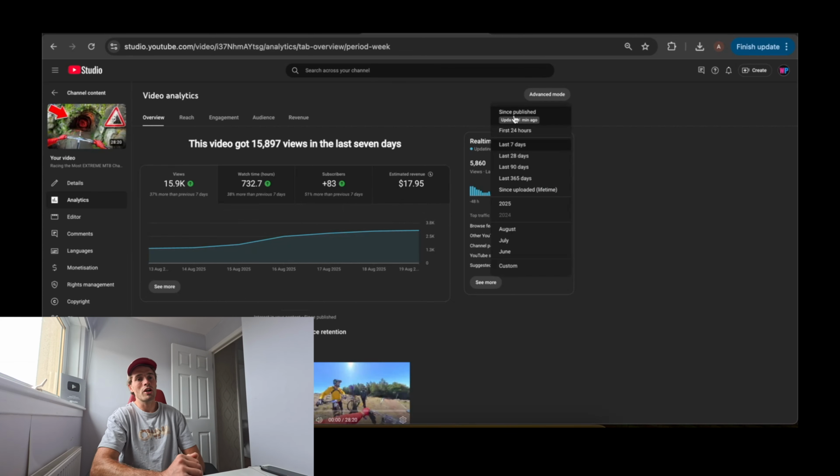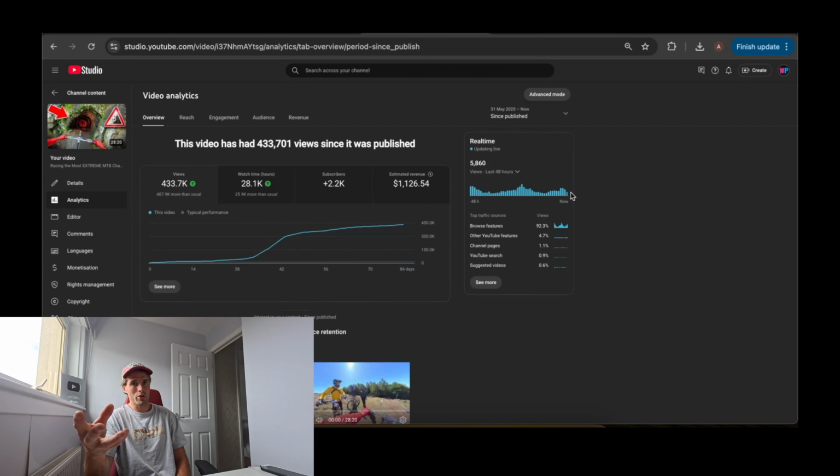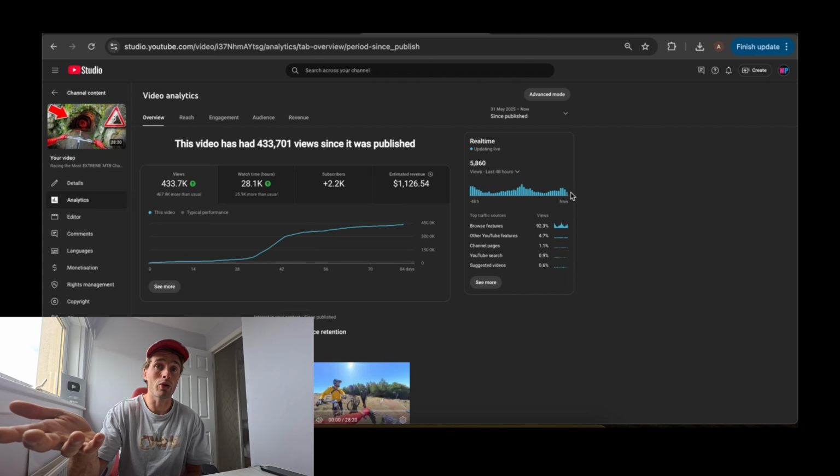Like, it's all just logic, really. I'm doubling down on what's working. That's a very key thing here. Doubling down on what's working. I'm not trying to reinvent the wheel. I'm literally looking at the data and saying, well, this is working. I'm going to redo this, more of this.